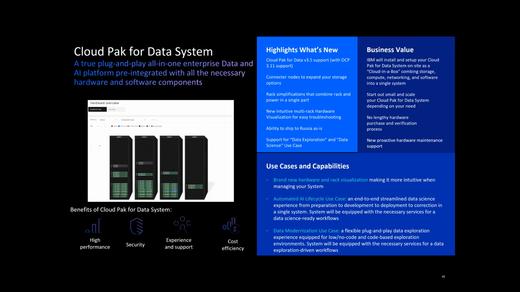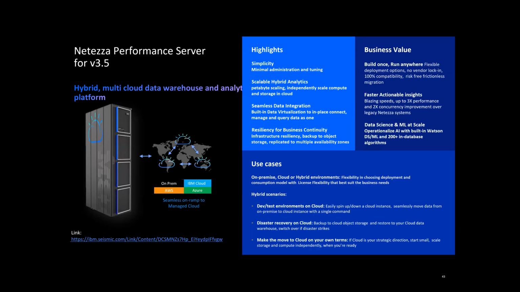So again, here's the option of the system. It's hardware and software, so you literally do nothing. It's turnkey. It just gets dropped off. So that's a performance server.